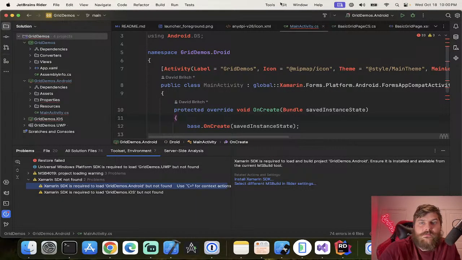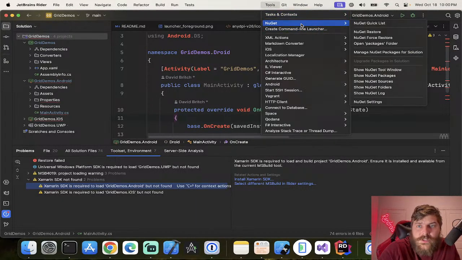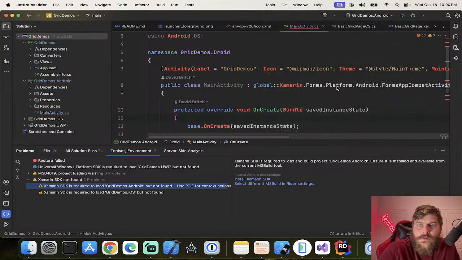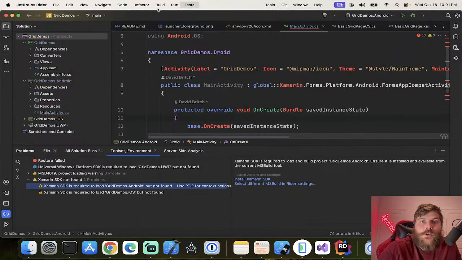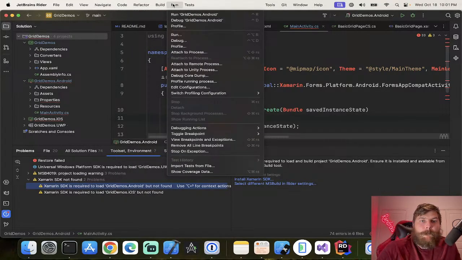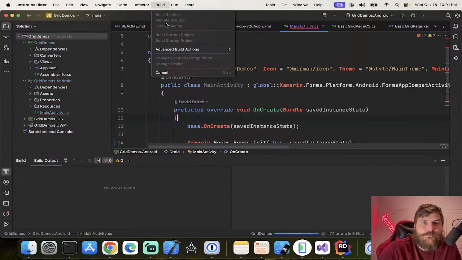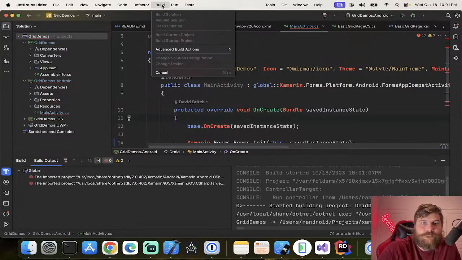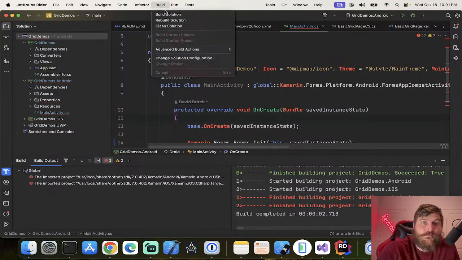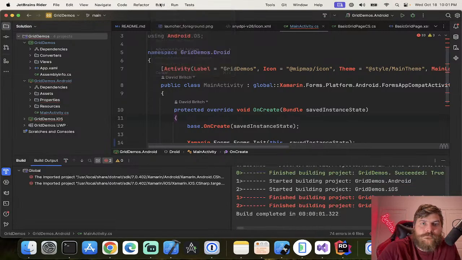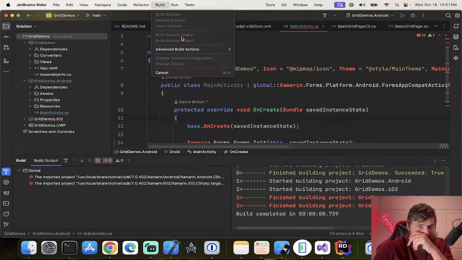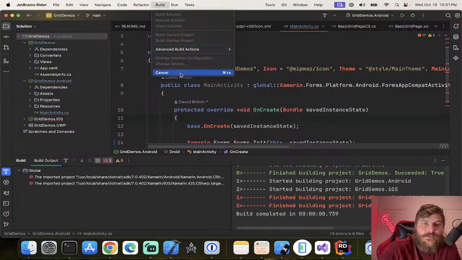I'm guessing that's Visual Studio. NuGet. Build solution. Rebuild solution. Clean solution. Build solution with diagnostics. Build.